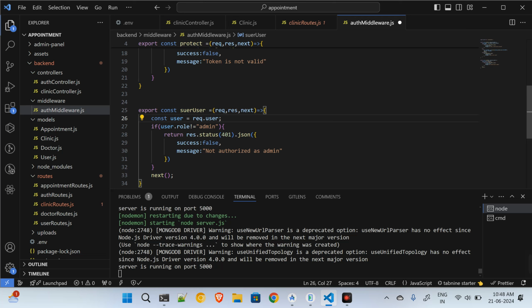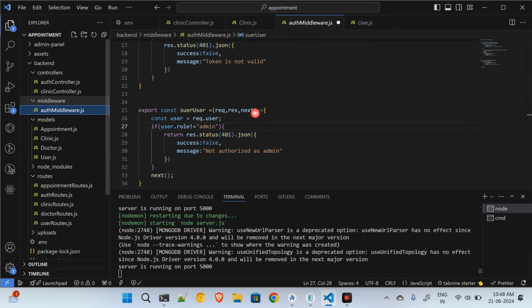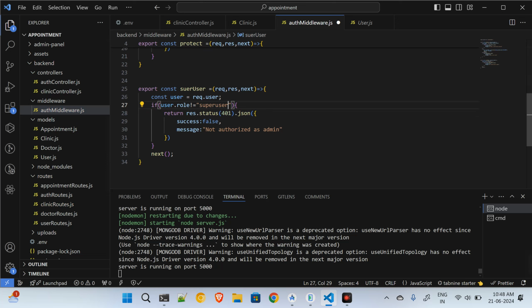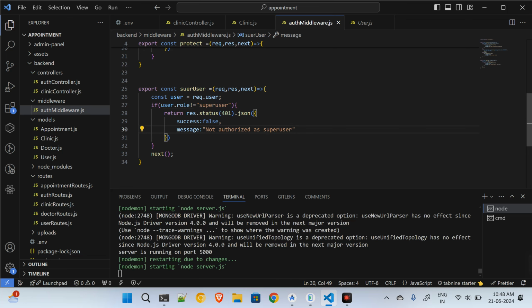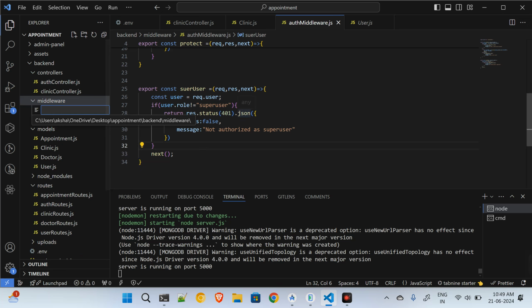So I have to check whether the request.user.role is super user or admin, whatever that is. Let me check the roles: super user. If the user's role is not equal, then I will say not authorized as a super user. And if the user is super user, then only we will be able to go to the next route or execute the next middleware. That's why we make use of this next function. Okay, so this is our middleware, and next is file upload.